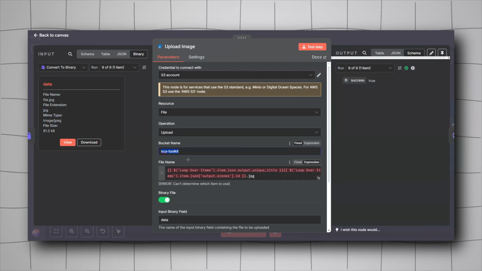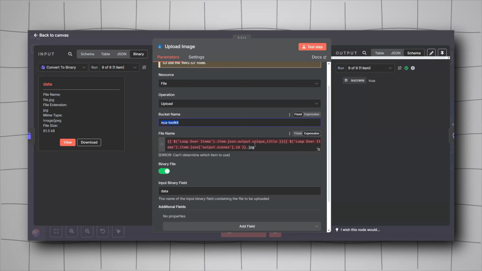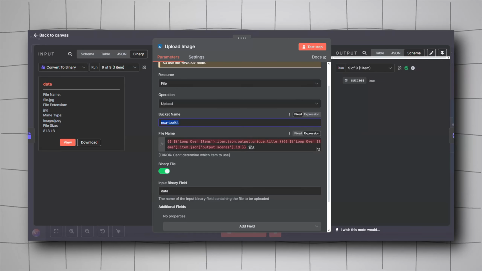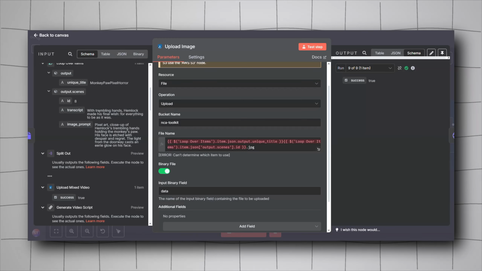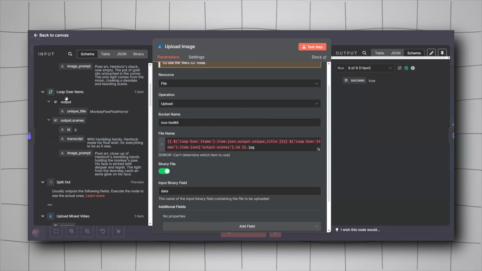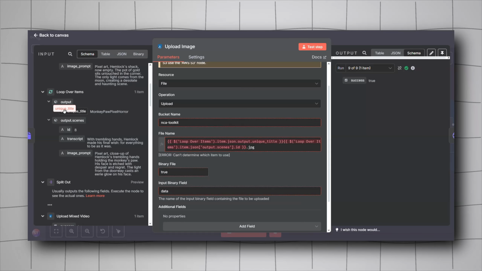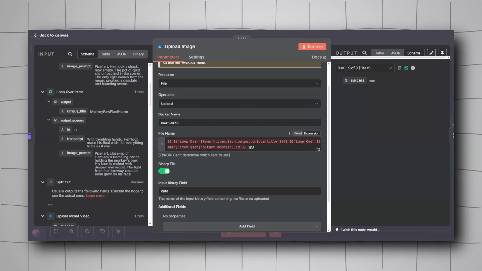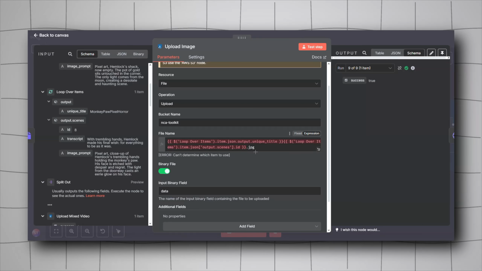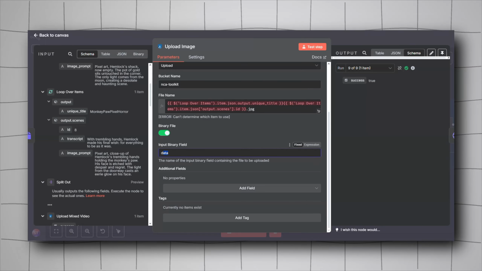For the file name, we'll be giving it a combo of the unique title generated by the basic LLM chain and the ID of the basic LLM chain or the scene that we are in. So if we go to schema here, we are going to look for the loop over items. Just select the unique title, drag it and drop it here, and then select the ID, drag it and drop it after, and add .jpeg, which is the output format of Together AI Flux Schnell. Activate the binary file, and then for the input binary field, select data. Alright, we are done uploading our image.